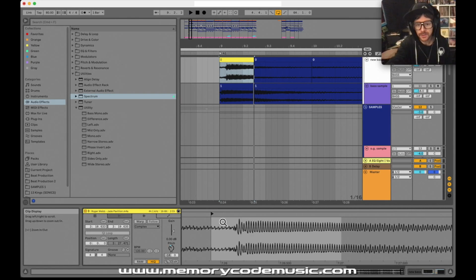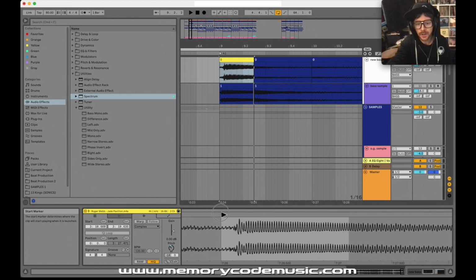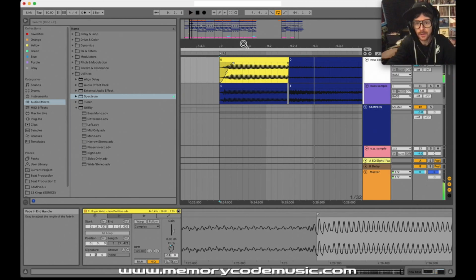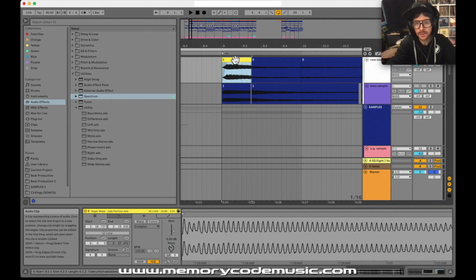The next thing I'll do is adjust the start time. If you go to the sample view, you can grab that little triangle and move it in to adjust the start time. Then I'll go back up to the channel and put in a little clip fade. So that's going to work for that first chop right there.